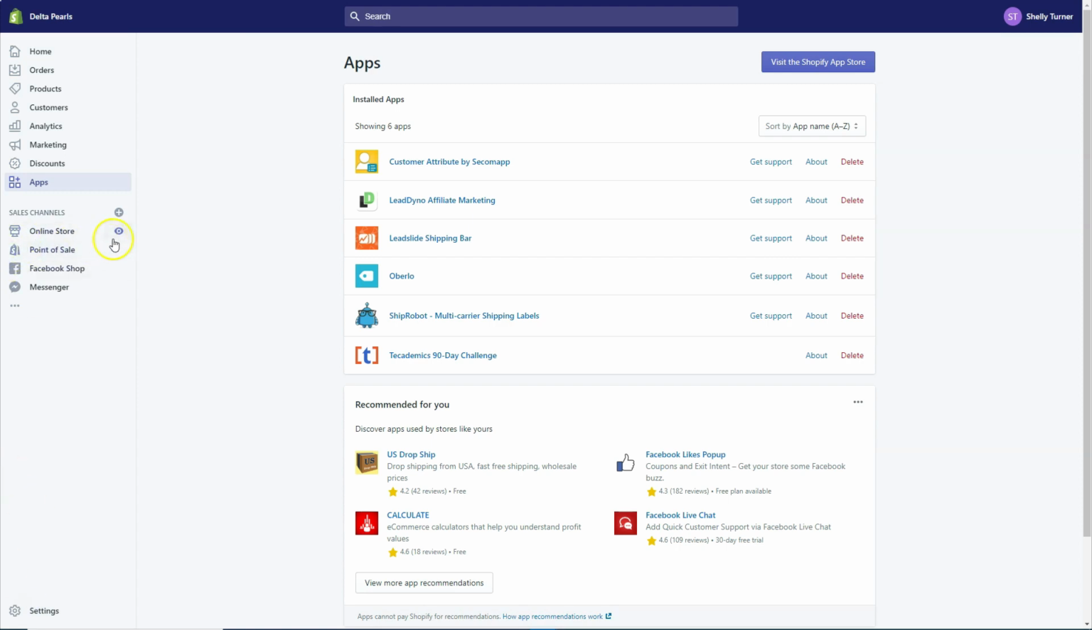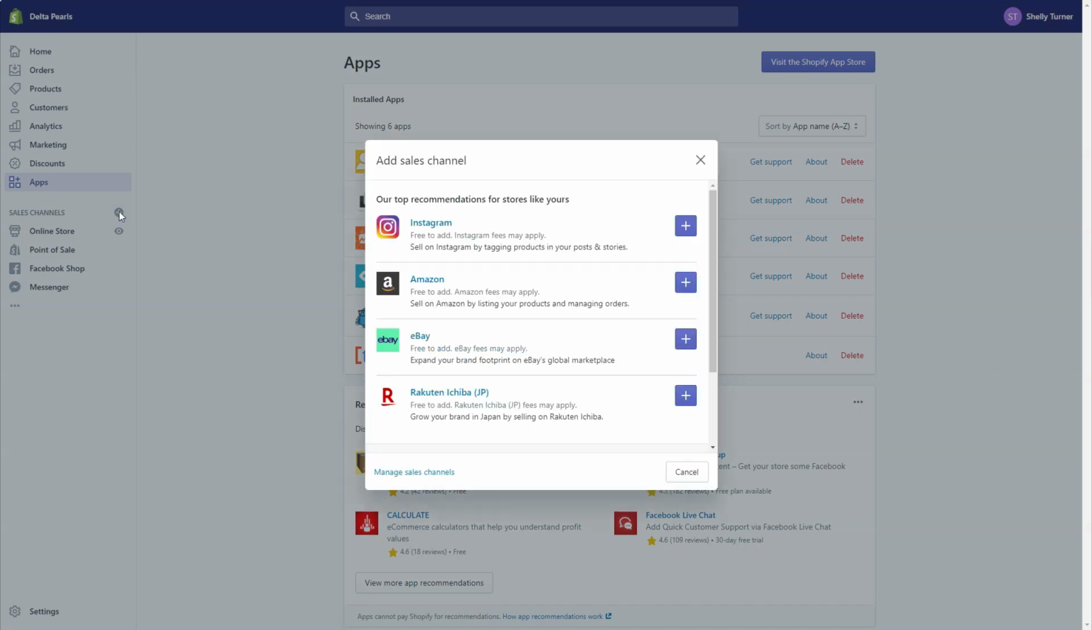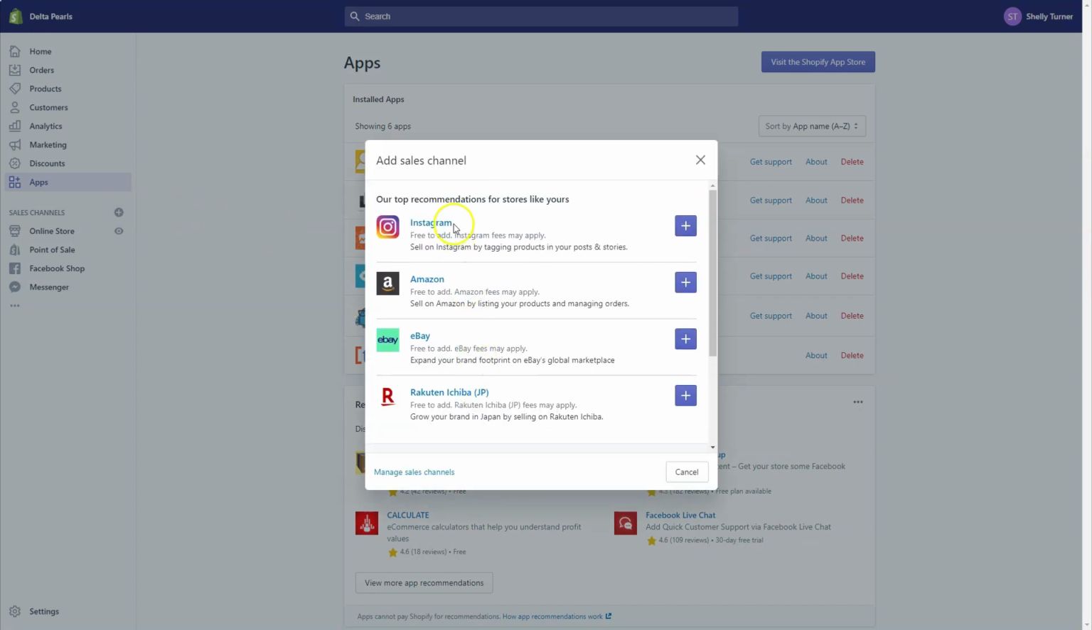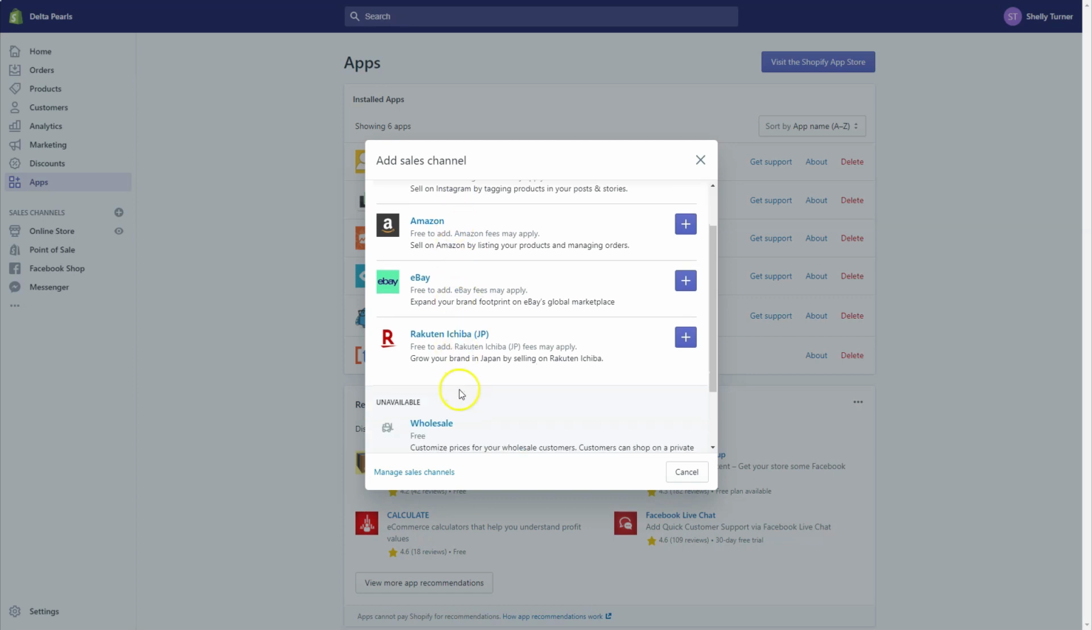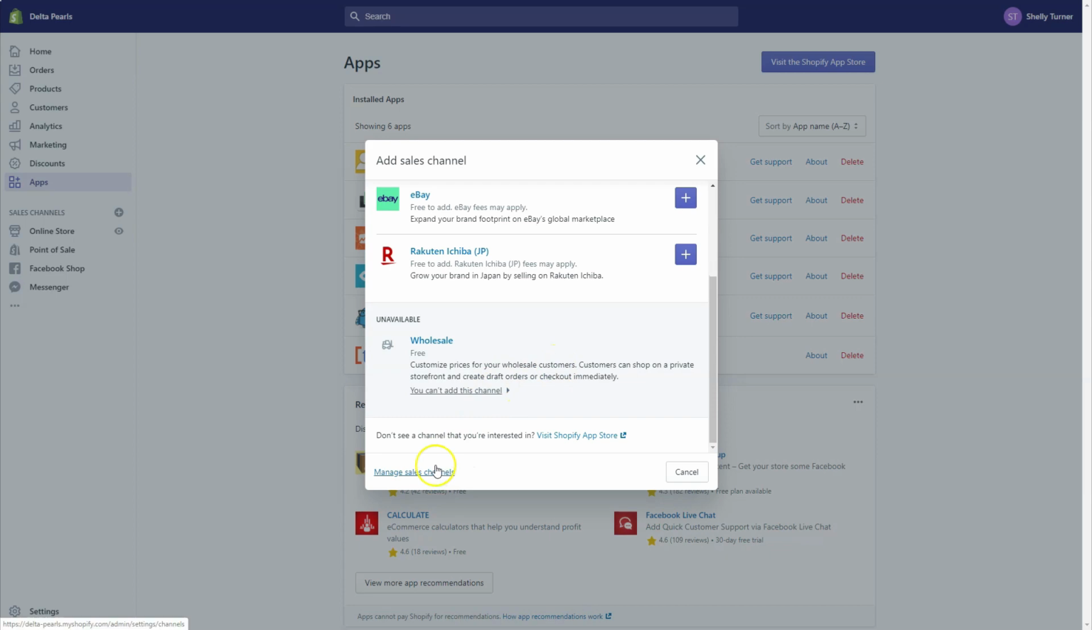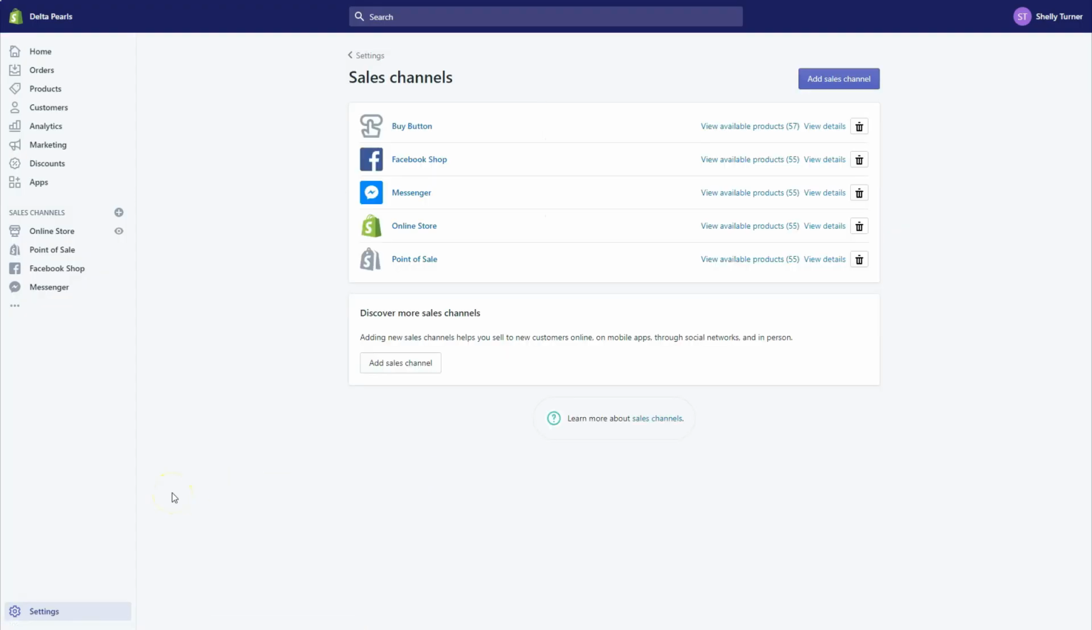I'm going to click on Sales Channels over here on the left-hand side. This is actually my Shopify store. So under Sales Channels, I'm going to click that plus button, and I'm going to go down to where it says Buy button. When you find that item, just click the plus right here, and that will allow you to add the Buy button into your sales channels. Once your Buy button is added, then you're going to just click Manage Sales Channels. And you should see your Buy button there.